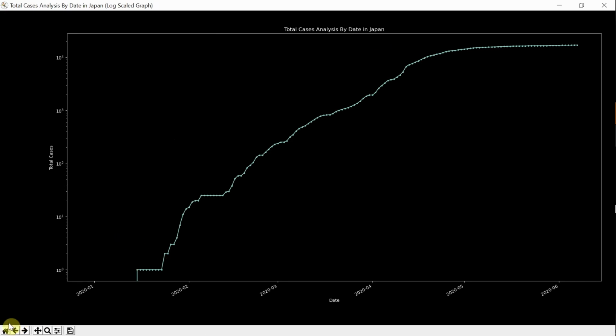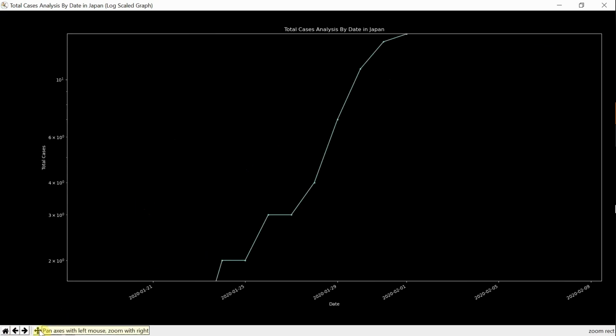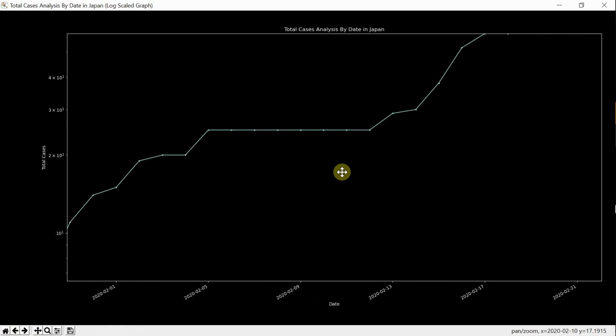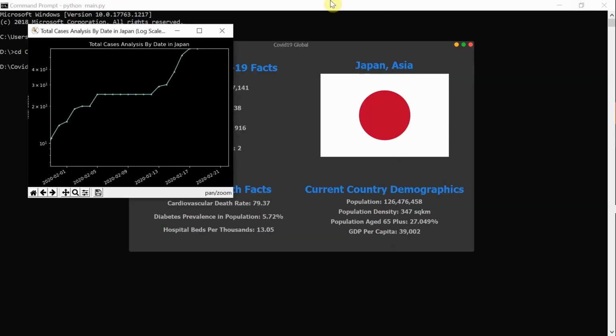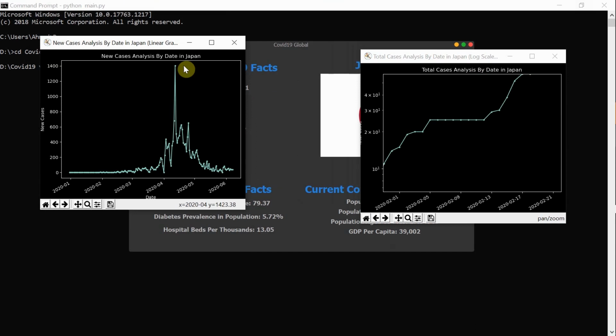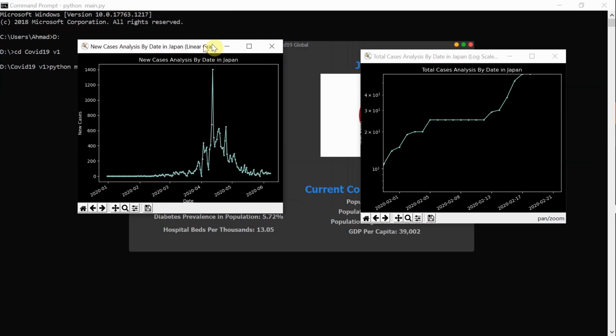And we also have an interactive toolbar in which we can save the image and zoom into any particular part. We could also pan across to get a better look at the details. You could also open up images side by side and compare them.